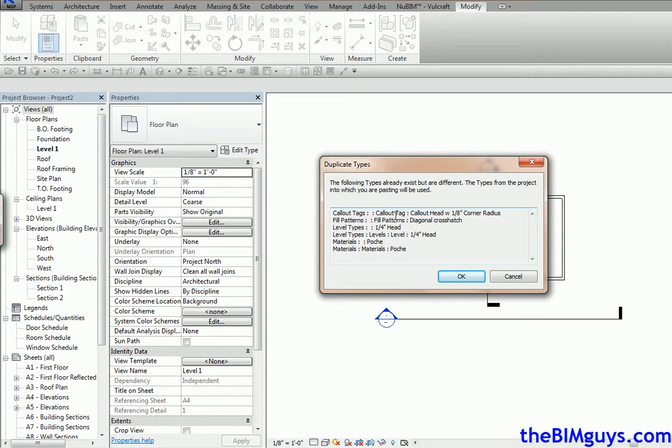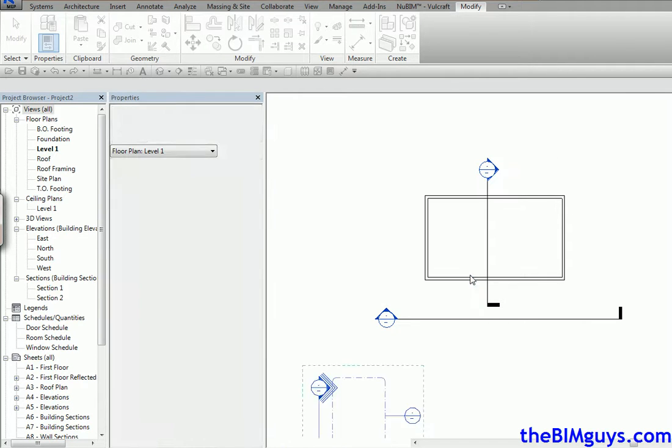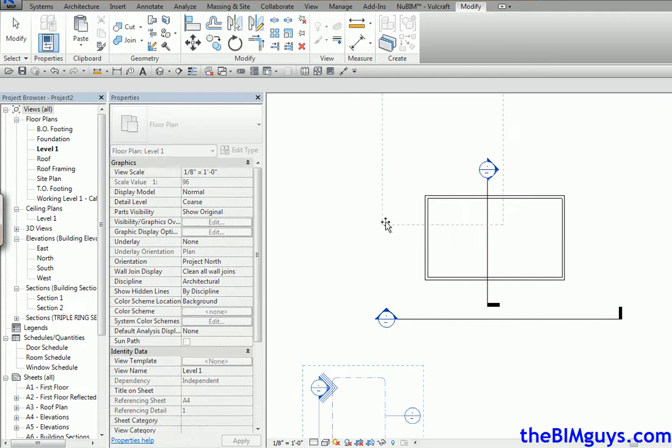And I come in here. And it's going to tell me that some things are duplicate. And here's the part that gets you in trouble. The following types already exist but are different. The types from the project in which you are pasting will be used. So if you use the same name, it doesn't copy. So by changing all the names, you protect the innocent. We hit OK. And now we hit and we place it right now.